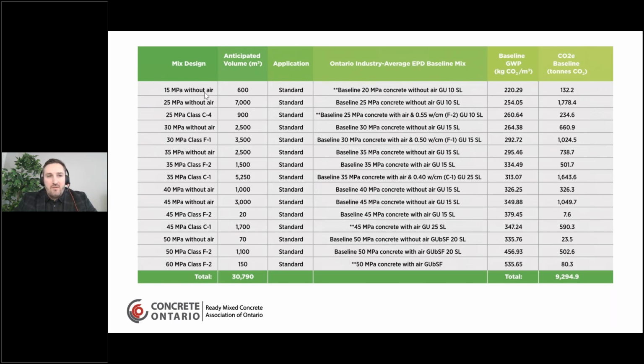So for example, 15 MPa without air, you're anticipating there's going to be 600 cubic meters of concrete for that application. You need to identify a baseline that corresponds to that 15 MPa. Now, unfortunately, the Ontario report does not have 15 MPa baselines. We do have 20 MPa. So that's currently the best we have. So you would be selecting the 20 MPa baseline, and you would be coming up with your anticipated volume of tons of CO2 of 132.2 tons of CO2 for this application.